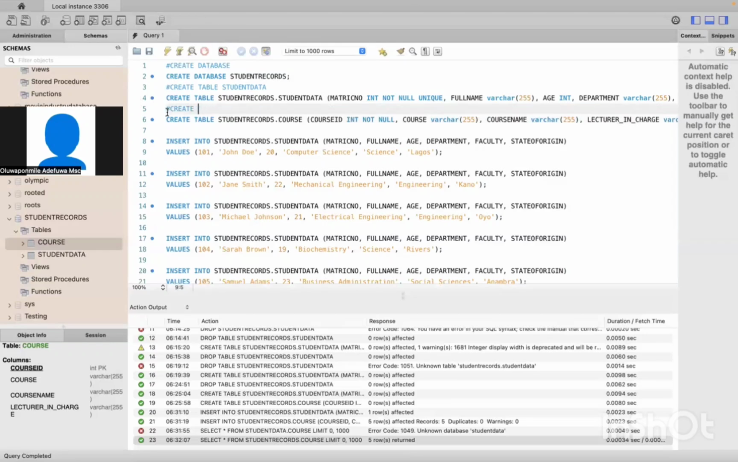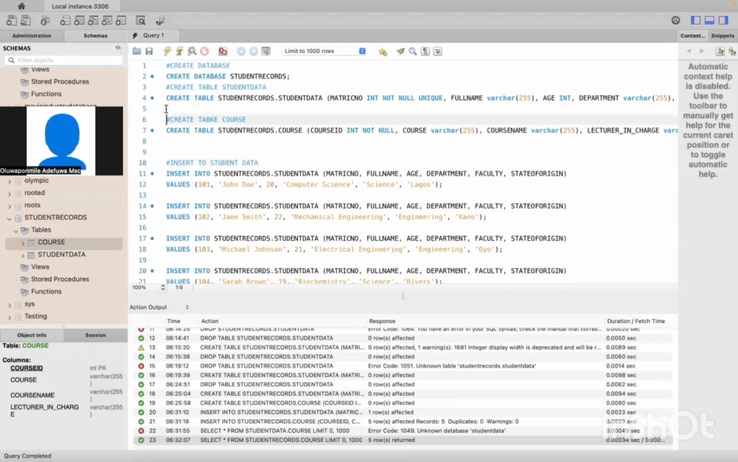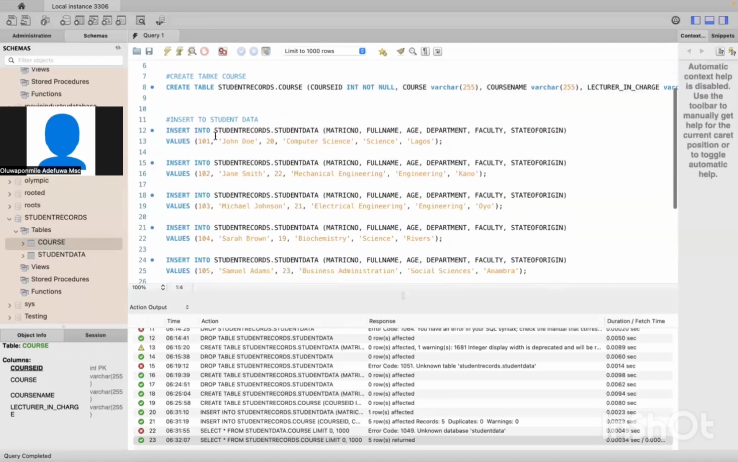Create table course. Start to student data. Remember, this is a comment just for the reader of this code to know what each line is doing. So I use this approach first.